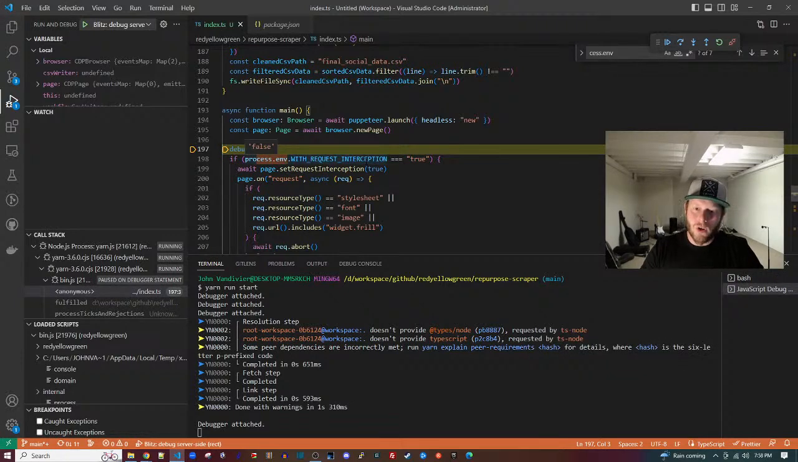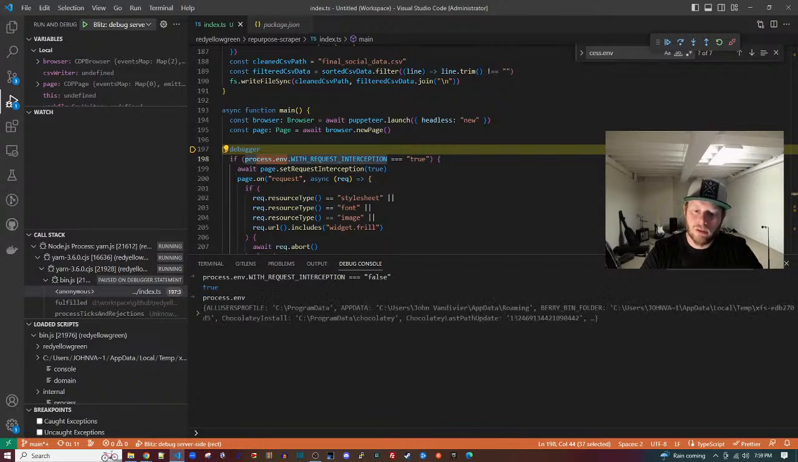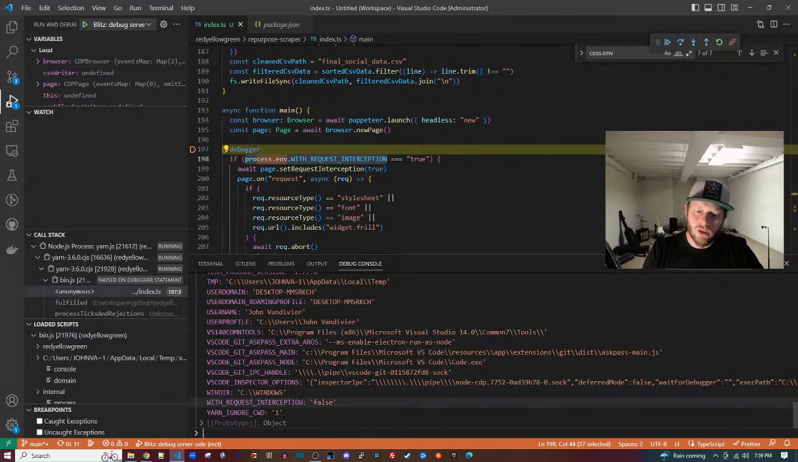There you go. So you see false is a string. So go to the debug console. Yep. Cool. We can look at all my env, and they are all stringy.